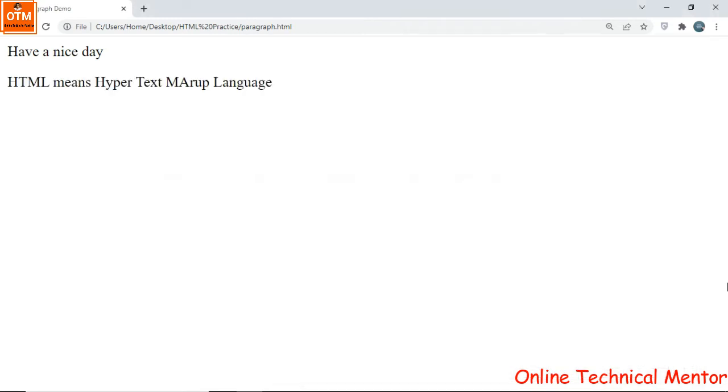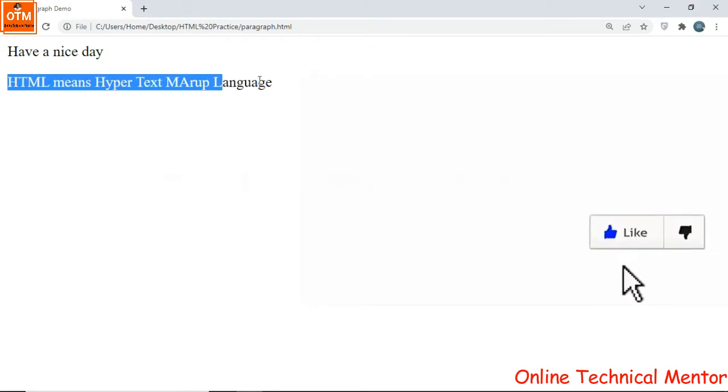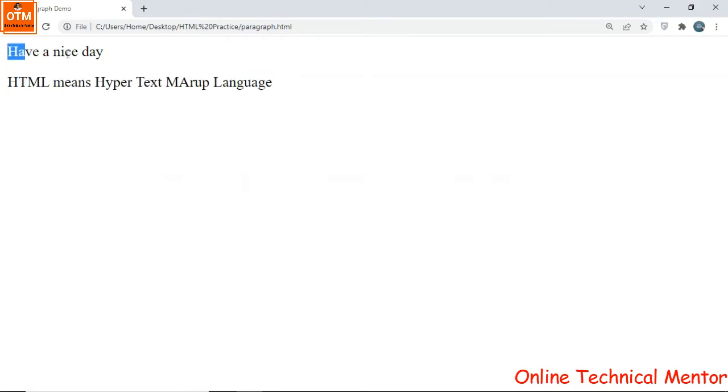So look at the output. HTML means hypertext markup language. This line is in a new paragraph. So have a nice day and this line are in 2 different paragraphs. A space is maintained in between 2 paragraphs. For that, we do not have to use any line break. A new paragraph always starts from a new line.